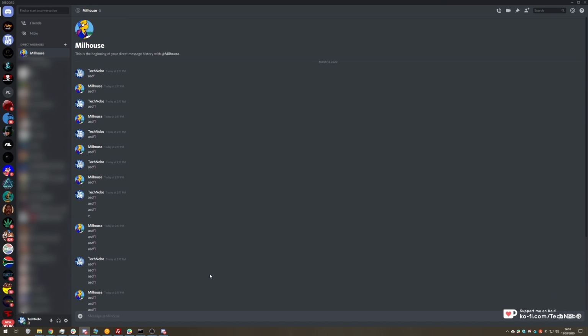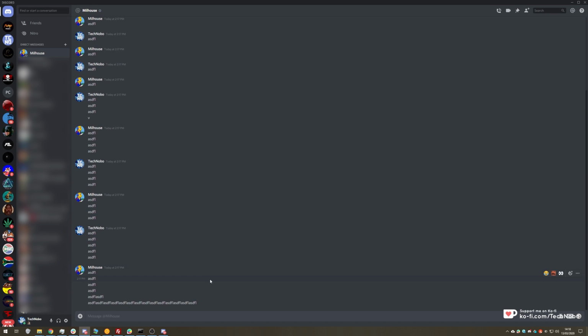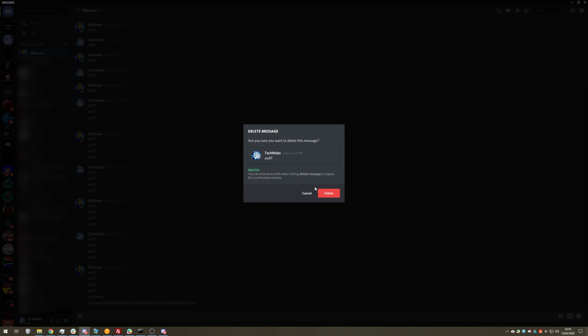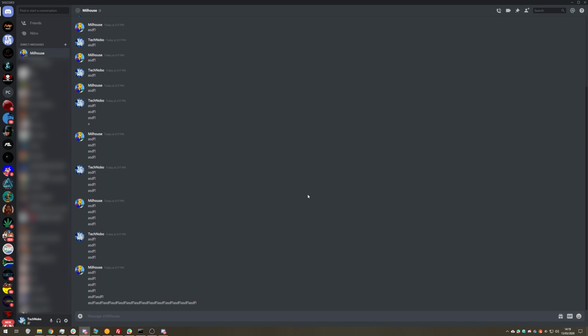Now, of course, if you have tens of thousands of messages spanning over possibly years, this is going to take a hell of a long time. You can also shift right click, delete. Holding the shift stops you getting this pop-up over here, but that's also still incredibly slow. And the fastest way of doing this currently is using an AutoHotKey script.